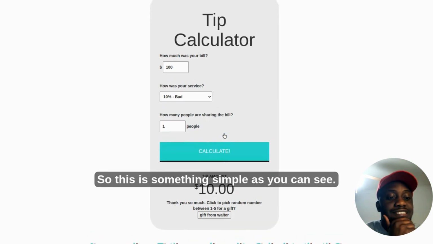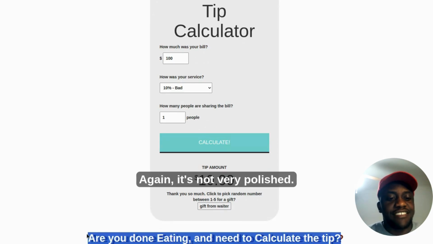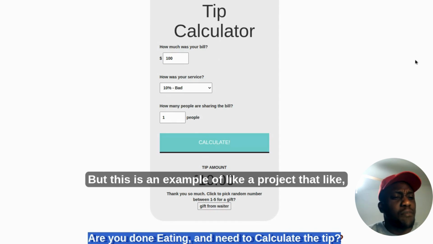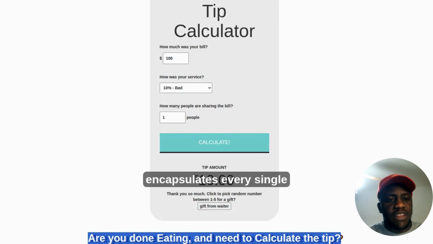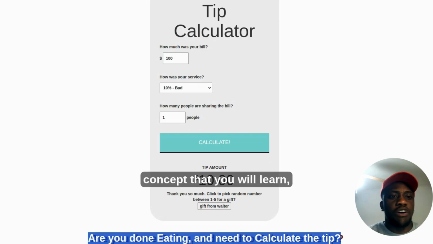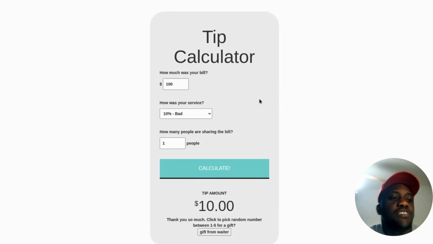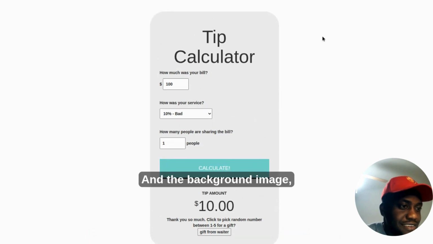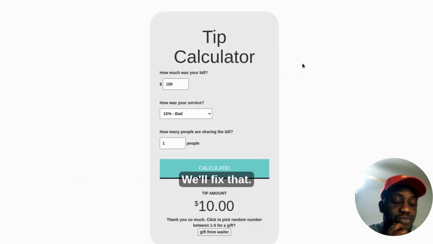So this is something simple. As you can see, again, it's not very polished. I did do this a long time ago, but this is an example of a project that encapsulates every single concept that you will learn, which is pretty cool. And the background image, I don't know what happened to it. I think it just disappeared. We'll fix that.